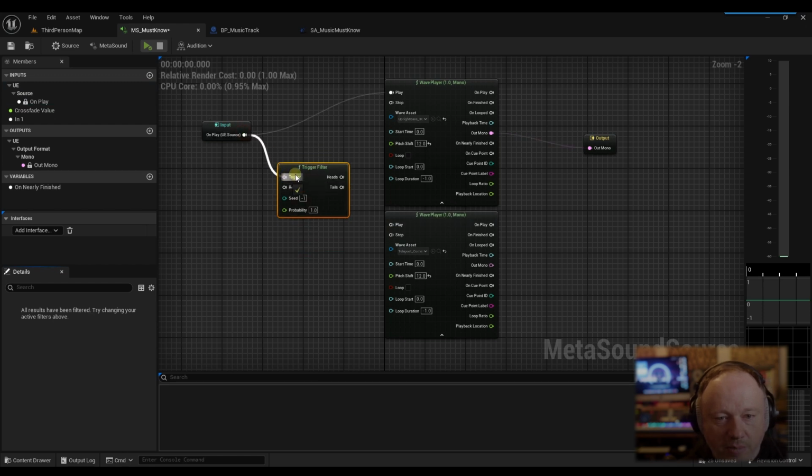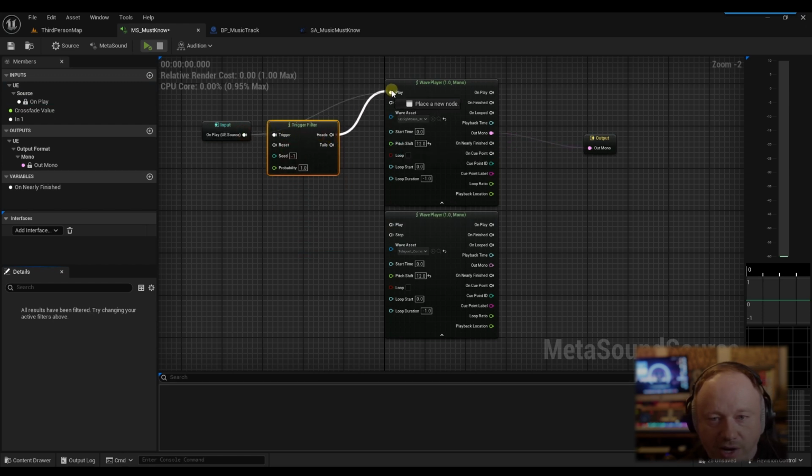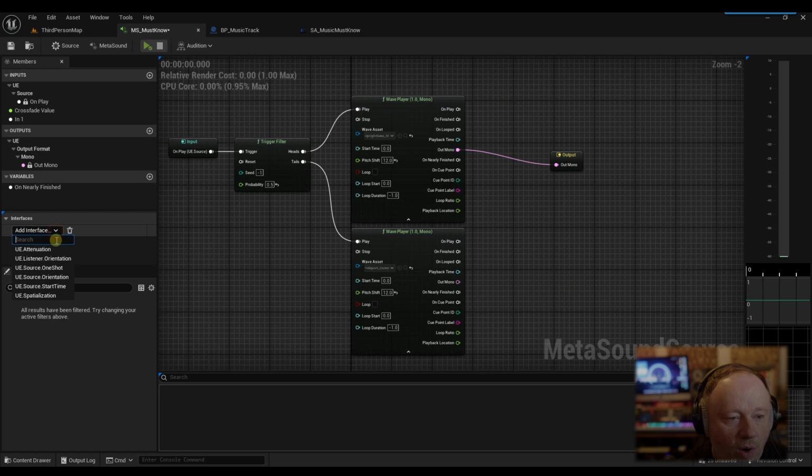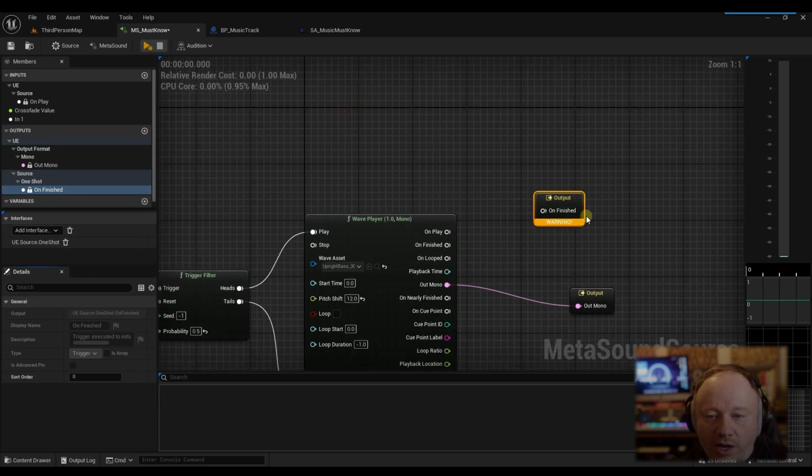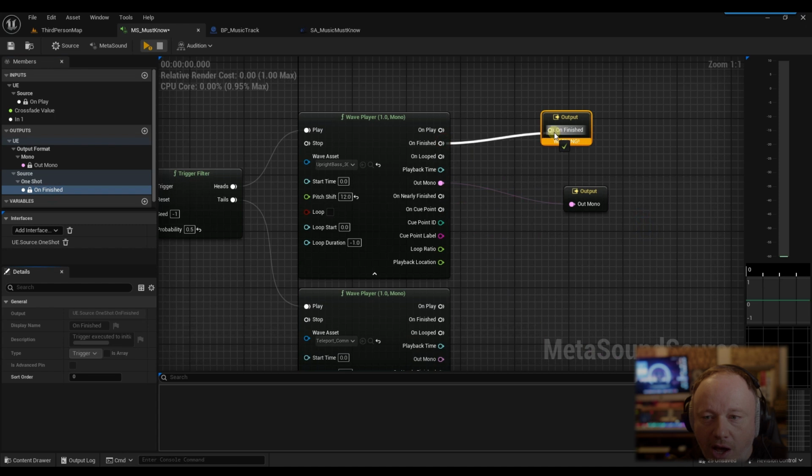Maybe this is a probability. Here's a trigger filter, free node here. So we're going to go heads and tails and probability half. So we don't know which one of these is going to trigger, but we also want to add an on finished node. How do we know which one to trigger? Because you can't hook up both of these to the on finished.